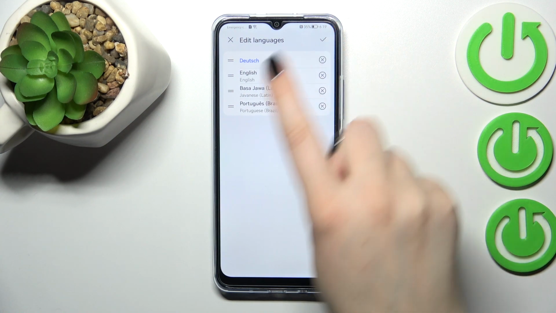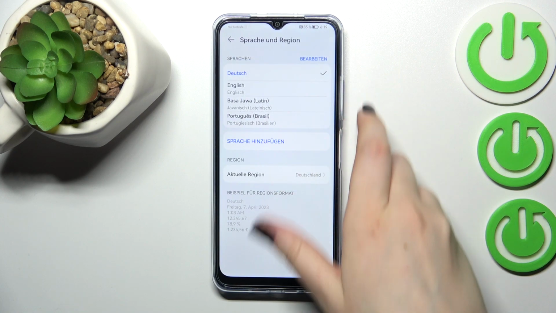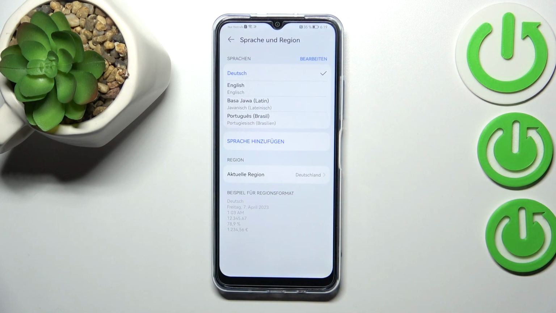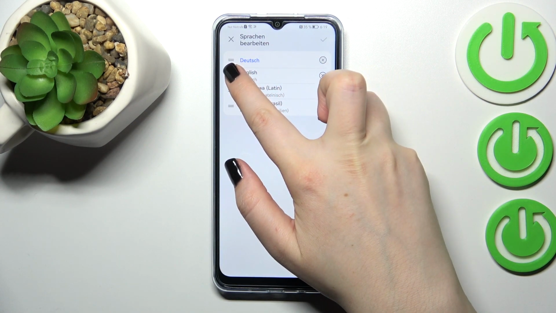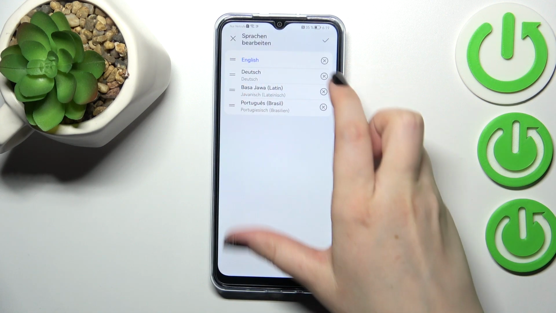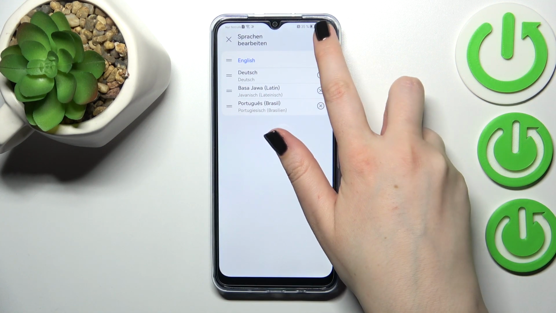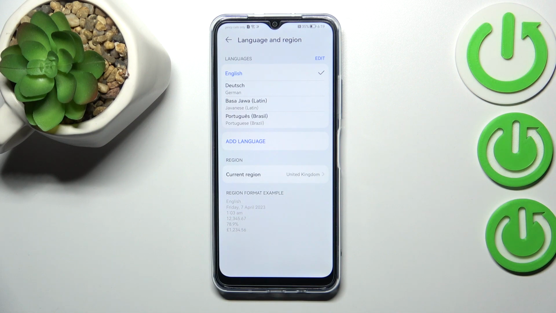Remember to tap on this tick icon in the right upper corner. And as you can see, the language has been changed immediately. Right now it is German. And let me show it to you again. Tap on it, hold it, drag it to the first position, and tap on the tick icon. And the same situation, we've got English.